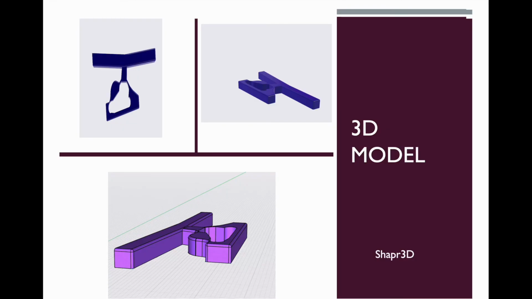On the last slide, you can see my 3D model, which is just an example of a compliant structure. It's just one example. Actually, there are many of them. I used Sharp 3D to create this 3D model.